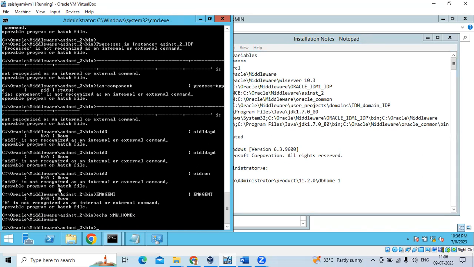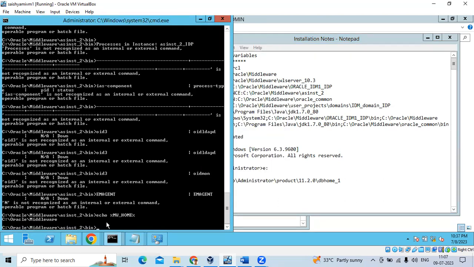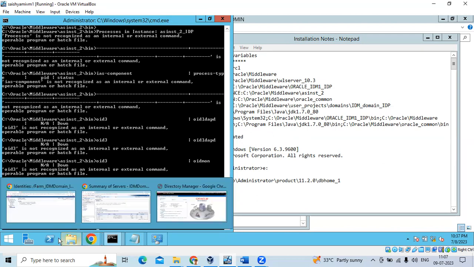Okay, so this is how it is. It's C Oracle middleware. In the same way, you can check the other variables also. Maybe I just wanted to see whether the domain home is appearing correctly. Yeah, I think the domain home is not set correctly. Maybe it's not getting saved.